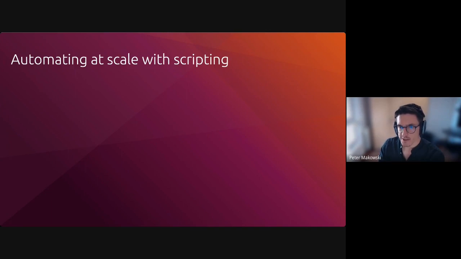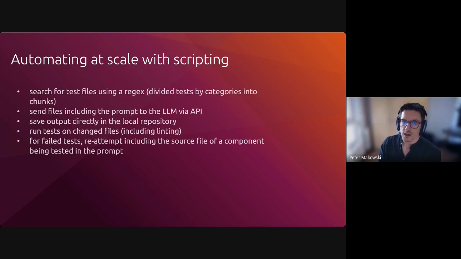One last piece I'd like to cover before I finish is the fact that manually copying and pasting strings of text between the LLM and source code is obviously suboptimal. As I mentioned in the LLM refactoring loop, an important piece of the puzzle was automation, which not only saves time, but also reduces the risk of human error. And how I handle this, long story short, is I created a simple Python script that would search for files, test files in particular, using a regular expression, send those files, including the prompt I designed, to the LLM via the API, and then save the output directly in your local repository.